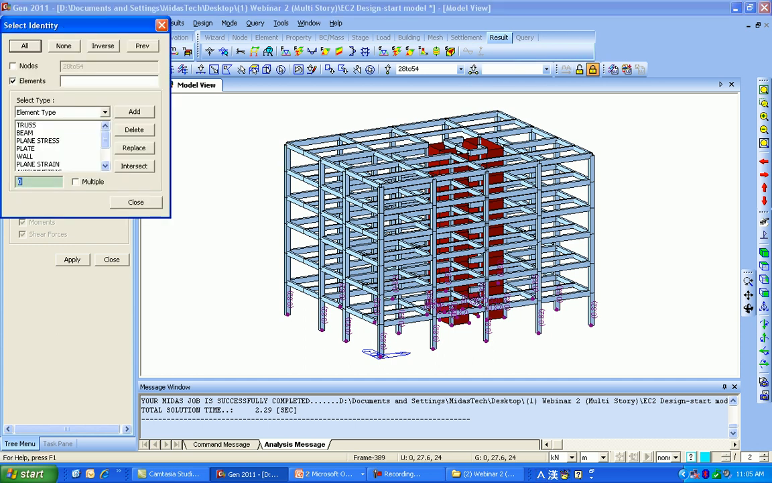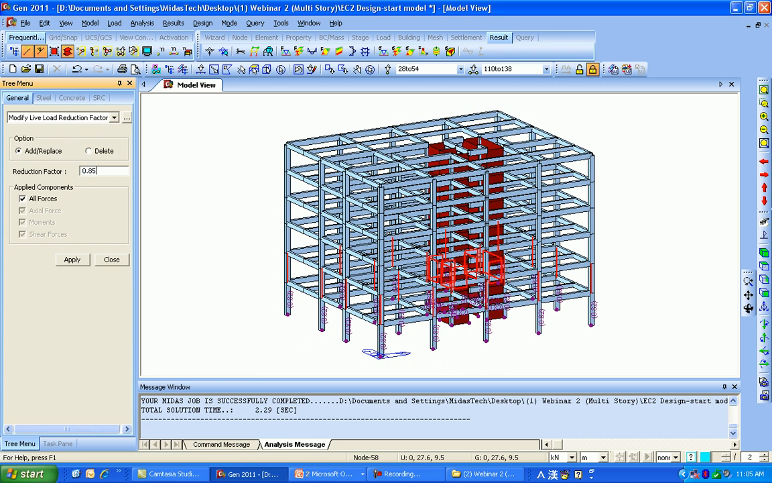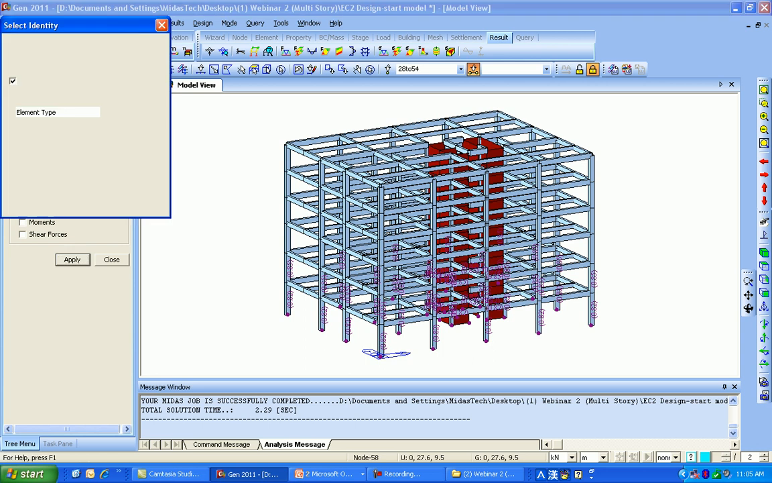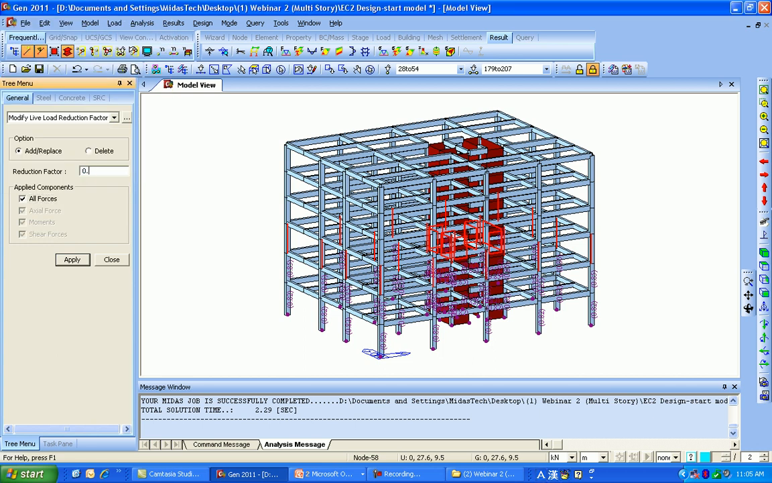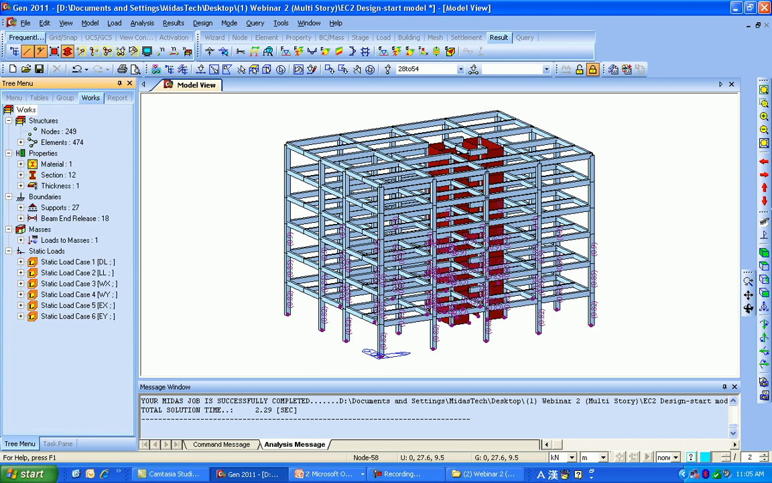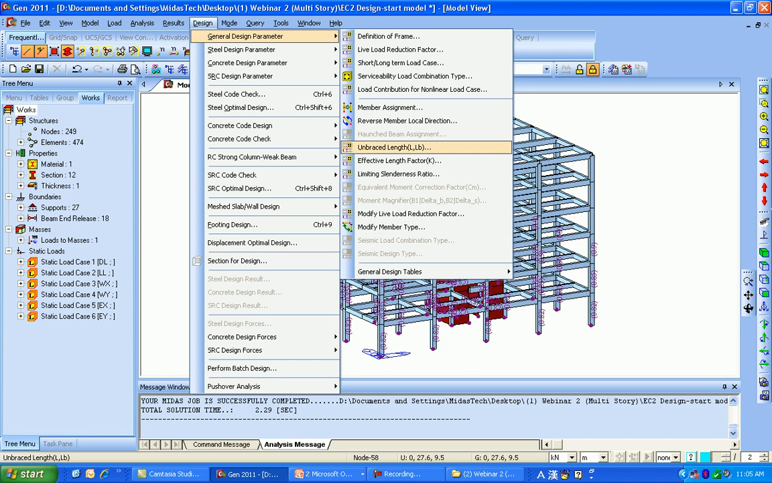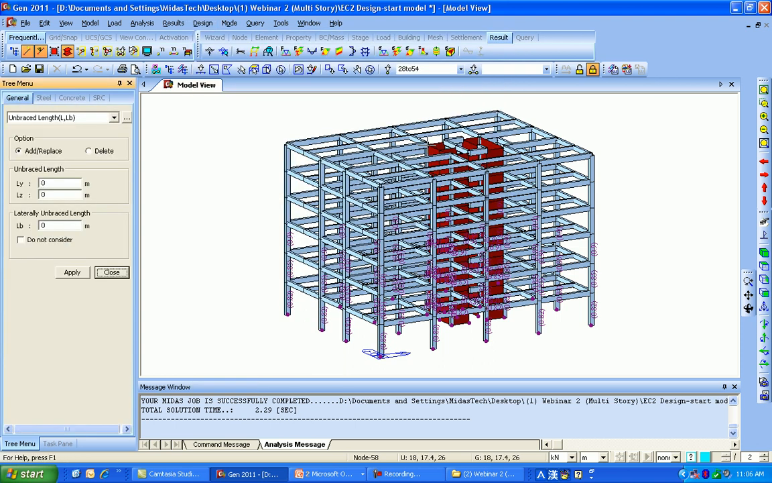For the second floor, go again to story, select the second floor, add and exclude the first floor. It should be 0.85, and click apply. Next, for the third floor, add, also delete the second floor, and it should be 0.9 for the reduction factor, and apply. Next, go to Design again, general design parameter, and select the unbraced length. If 0 is entered for LY and LZ, unbraced lengths will be calculated by the program based on the nodal coordinates of the beam elements. So just leave it at 0 and do not consider laterally unbraced length, select all, and click apply.